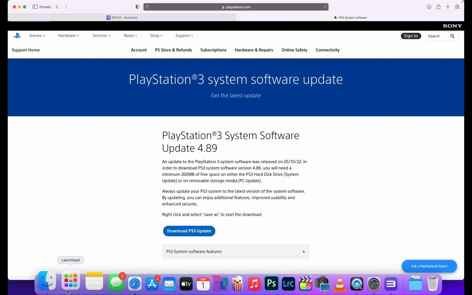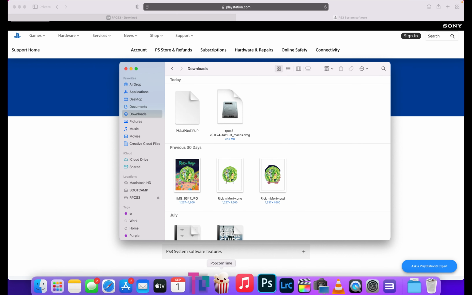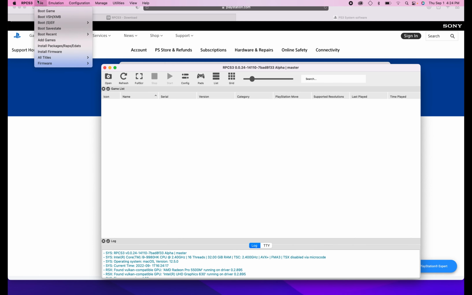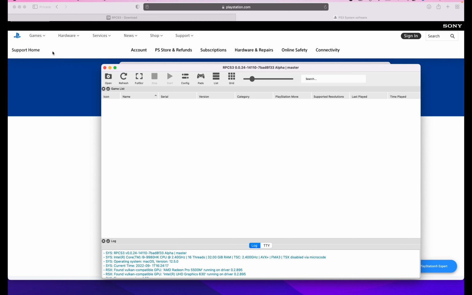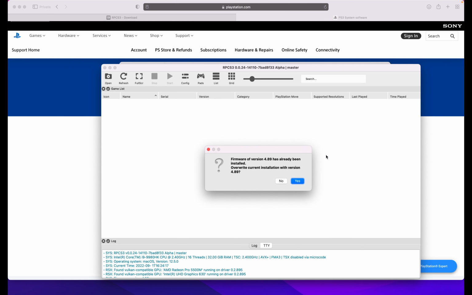And once you have it downloaded, I have mine downloaded here on the downloads. You're gonna go to the emulator, and you're gonna go to file, install firmware, and select the firmware you downloaded and press open. I had already downloaded and installed this, but I'm just doing this so I can show you guys how to do it. I'm just gonna go ahead and press yes.